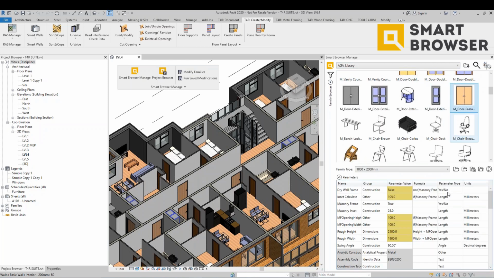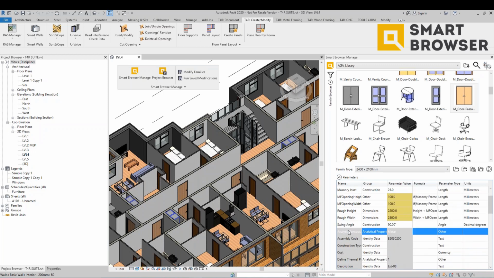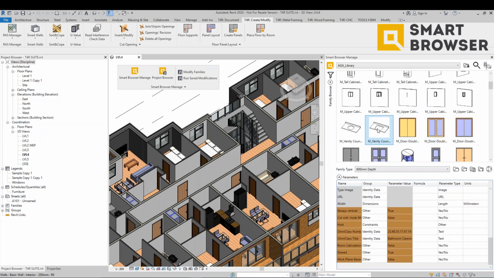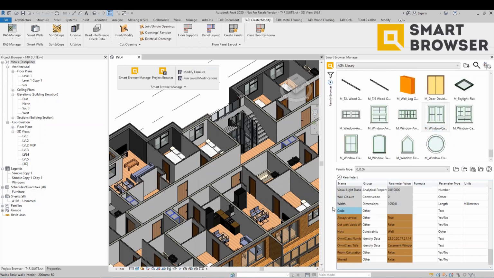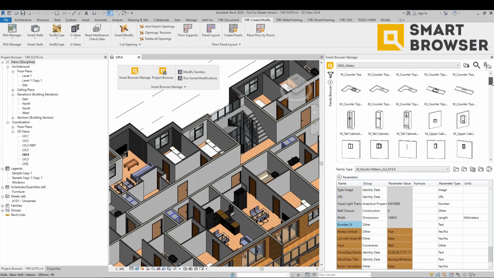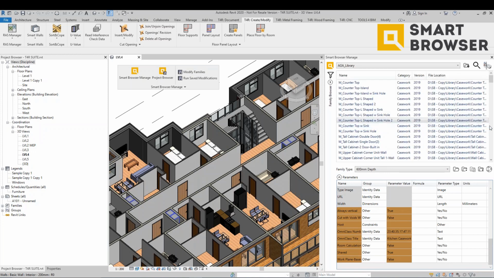So when the element is selected, Smart Browser Manage shows all family types, then also parameter names, groups, values, units, formulas, and so on. You can see in the color gray we have type parameters, white ones are instance parameters, then the yellow ones are locked. You can see there's a formula added to them. And also we have blue parameters, which are shared. So I think I have some right here. Yeah, this is a shared parameter, and so on. Then we can also, as I mentioned, in the newest version, change the view to smaller thumbnails or to a list.